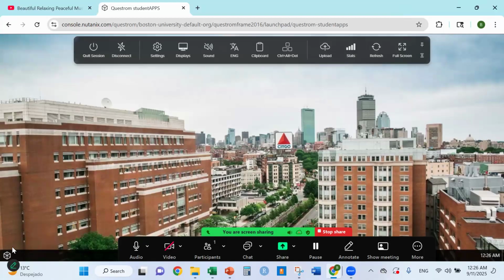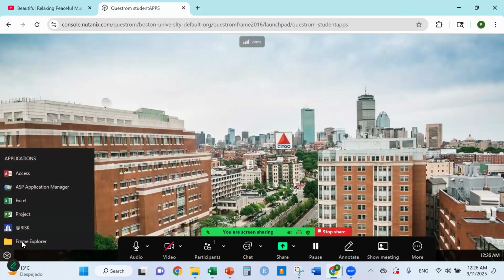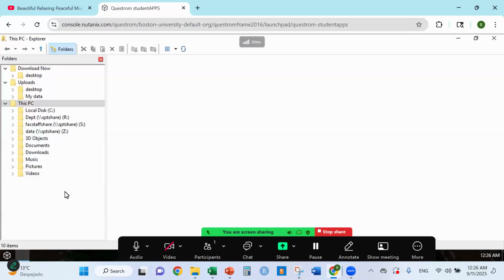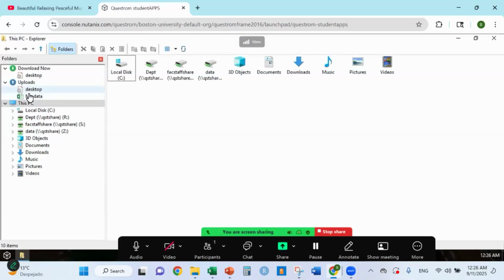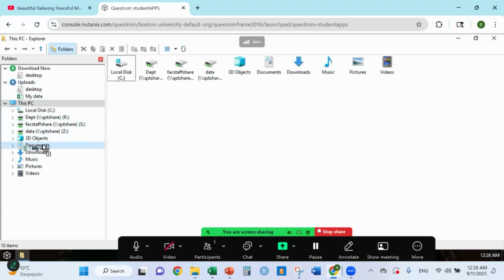Now I'm going to go and open that file. Click on this icon and then click on Frame Explorer. And then here, my file will be under uploads. Now I cannot click on it and work on it here because it's not going to save any of my work. So I want to move it into the Frame, the Nutanix Frame computer. So I'm going to click on it and drag it into documents here. All right, now my file is in the Nutanix Frame in documents.